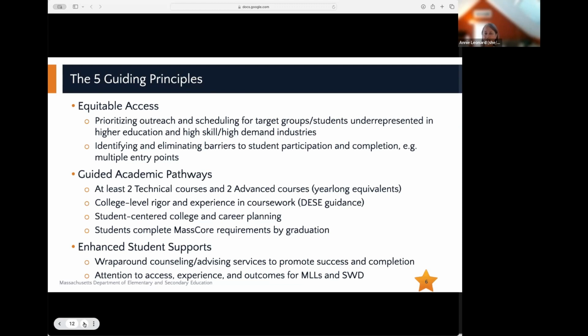So at this stage of your process, getting ready for Part B application submission, you are probably thinking about equitable access in terms of outreach and prioritizing your pathway recruitment, enrollment, and scheduling. So practical concerns as well, to ensure that targeted groups of students who've been historically, traditionally underrepresented in higher ed and in high skill and high demand careers, that the pathway is accessible to those students.